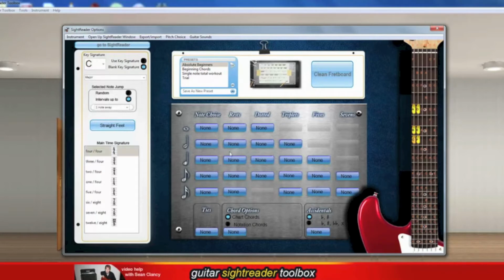We can choose all of those. We can choose rest versions of those. We can have dotted versions, triplets. For you freaks, you can have groups of 5, and for you freaky people who are more than freaks, you can have groups of 7.